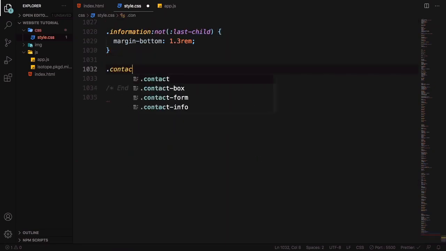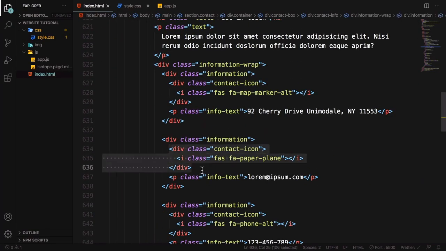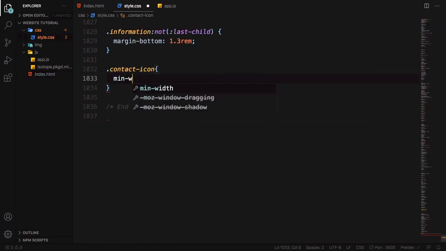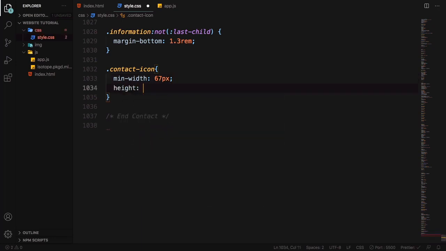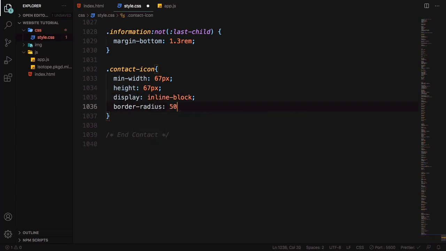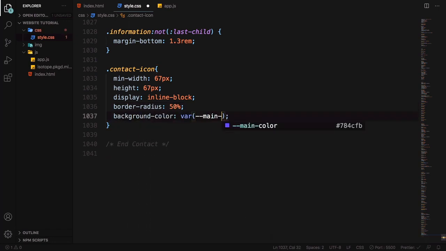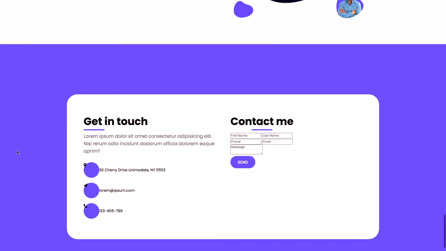So now we're gonna select the contact icon class, which is the container of the icon. Then in here, we want to give it a min width of 67 pixels, which means it cannot be smaller than that. We're also gonna give it a height of 67 pixels and a display of inline block. After that, we're gonna set border radius to 50%. This way it will be rounded like a circle. And finally, let's give this a background color of the main color variable. Save that, and there we go.